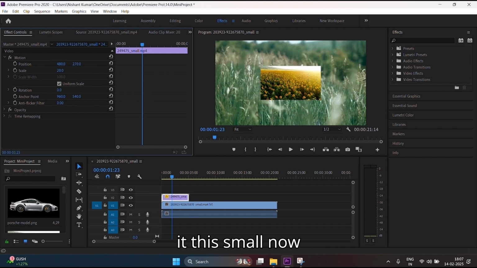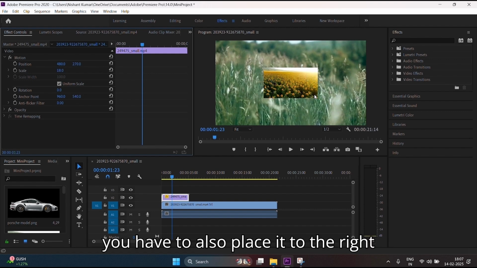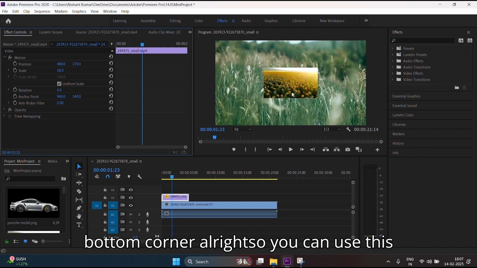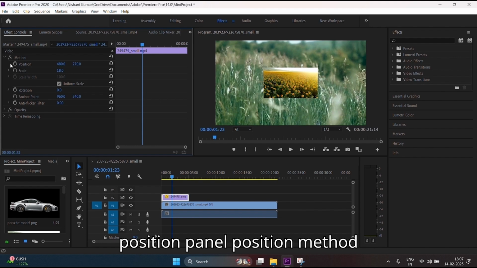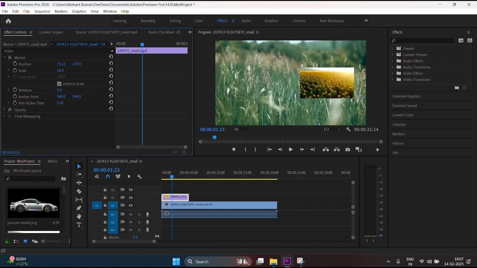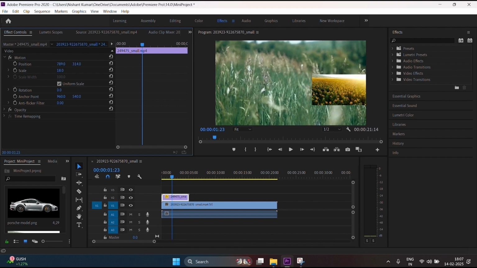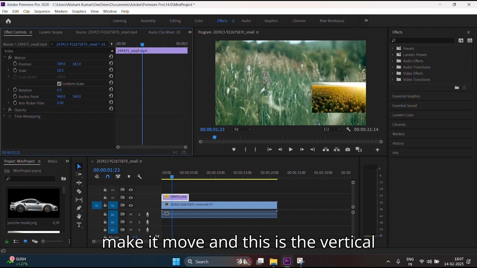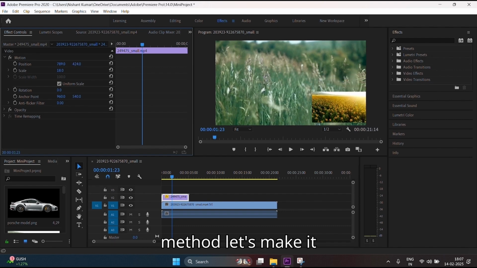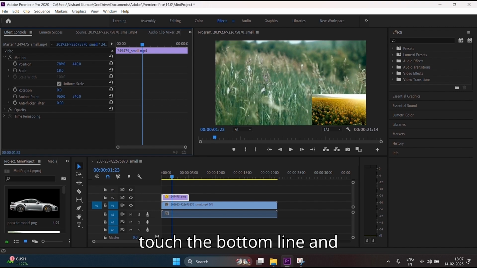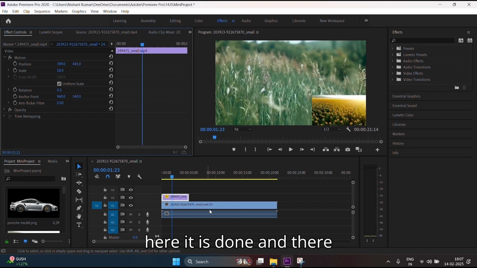Suppose I want to keep it this small. Now you have to also place it in the right bottom corner. So you can use this position method to move it on the frame. This is the horizontal method to make it move, and this is the vertical. Let's make it touch the bottom line, and here it is done.